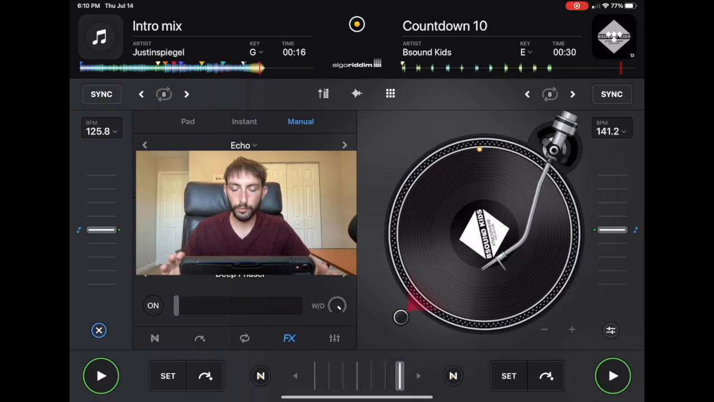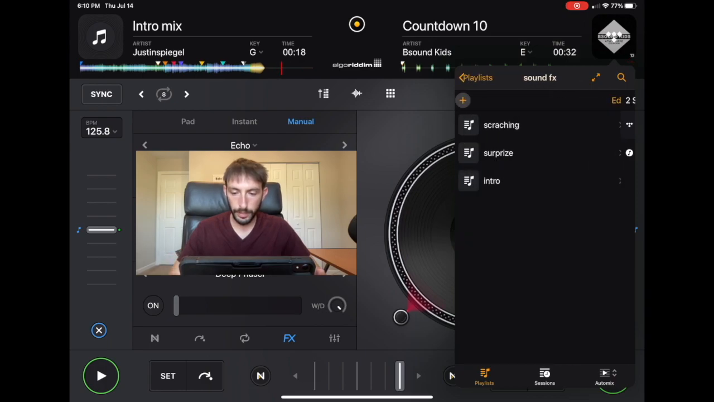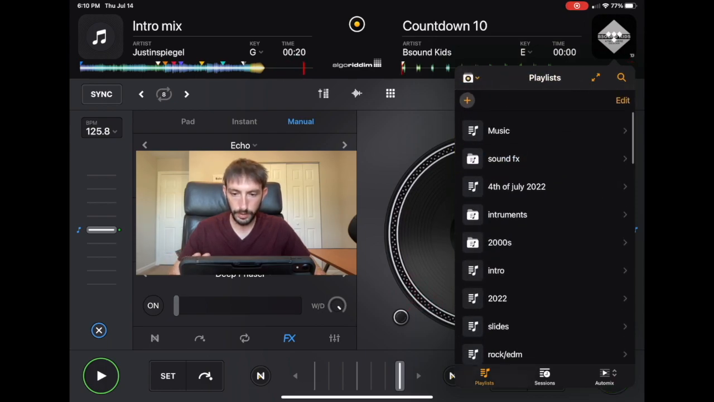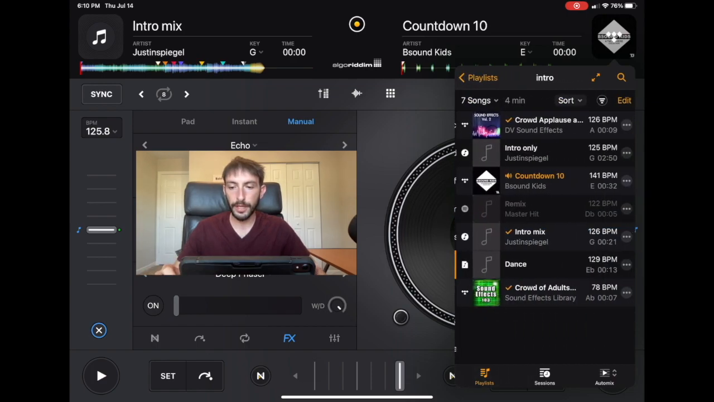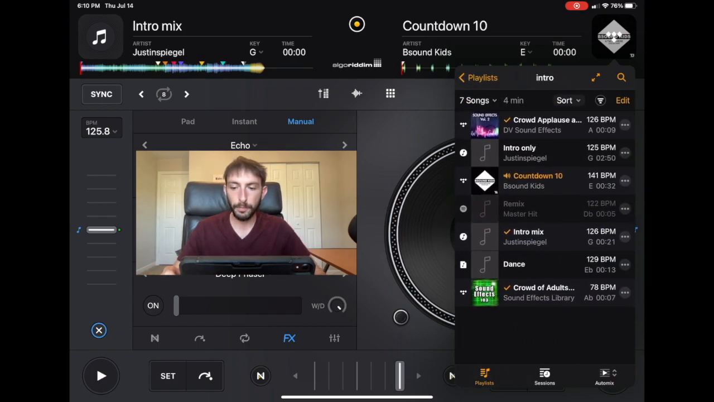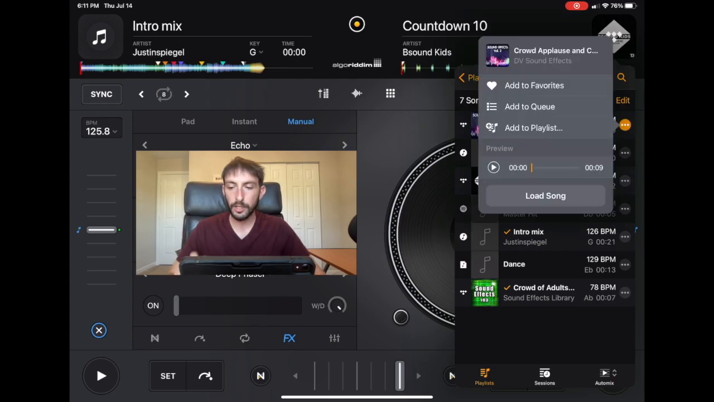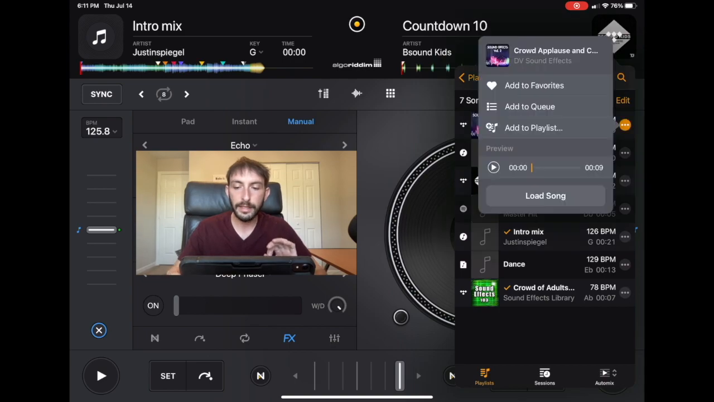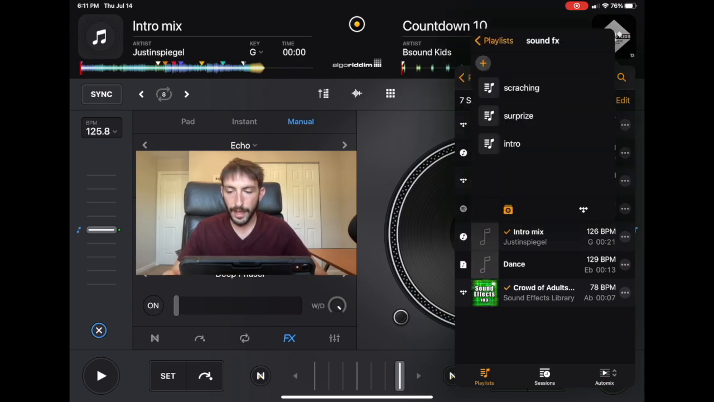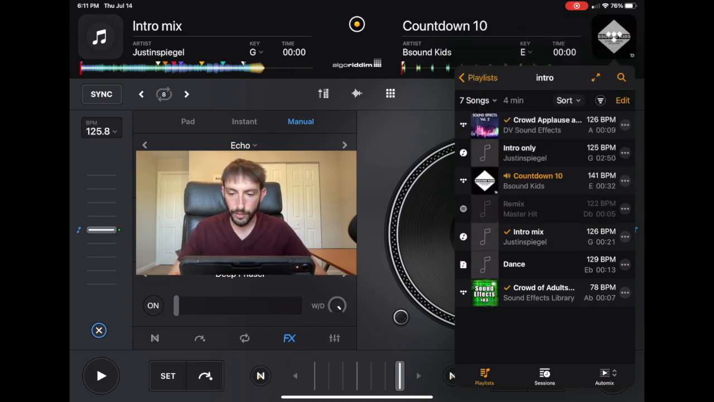So let's add some more stuff. Go over here. And now another one is going to be the crowd applause. For this one, the track is called Crowd Applause, and it's by DV Sound Effects. So we're going to add this to two playlists. We're going to add this to the surprise one, and we're going to add it to our intro.